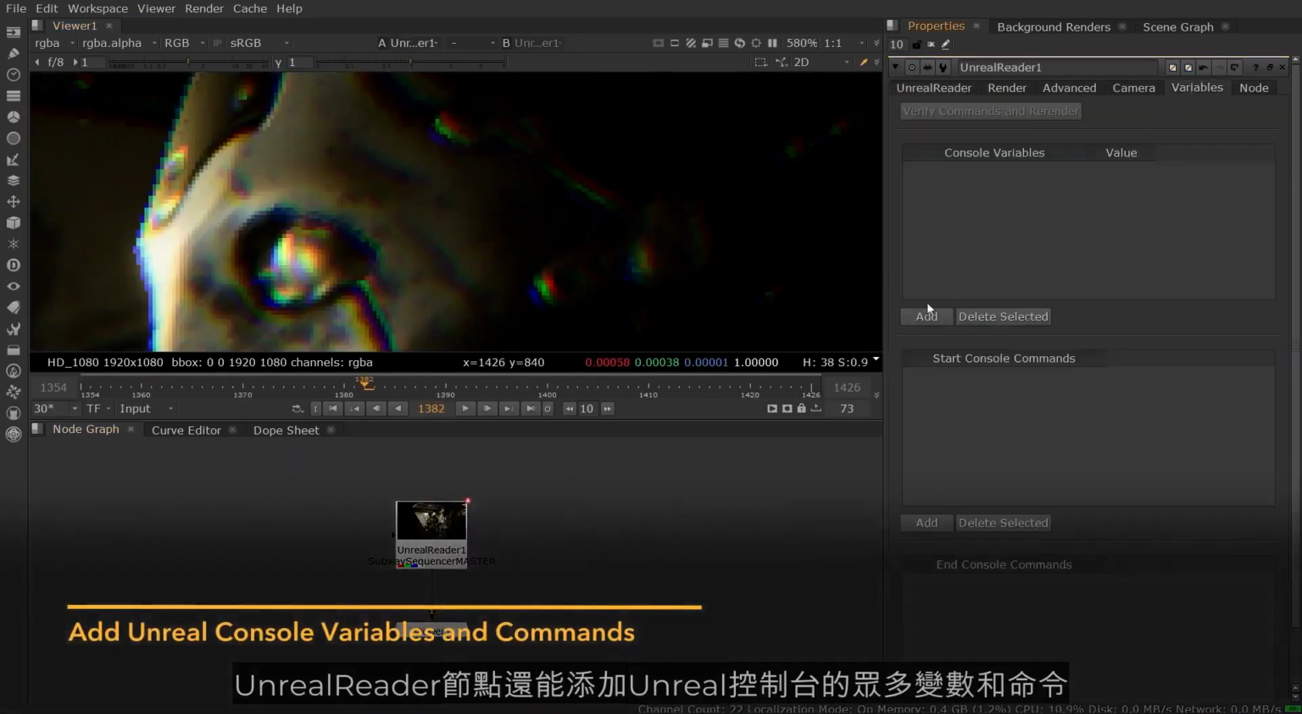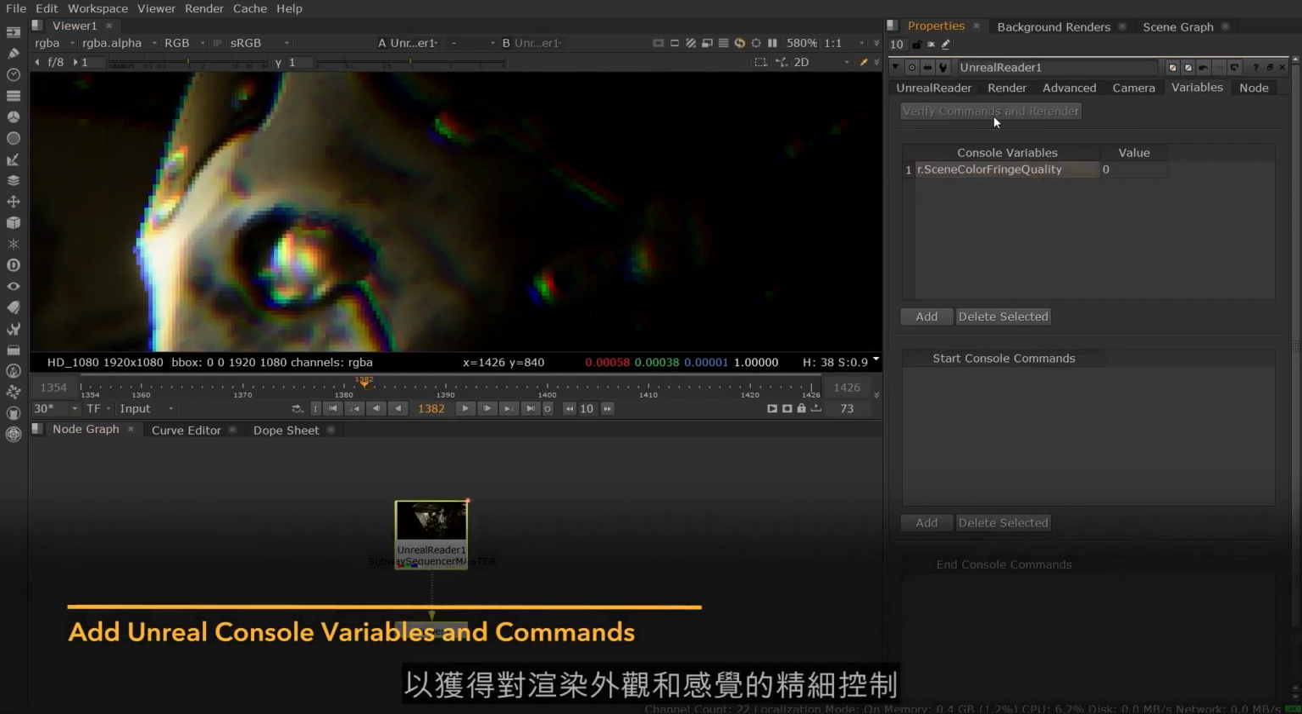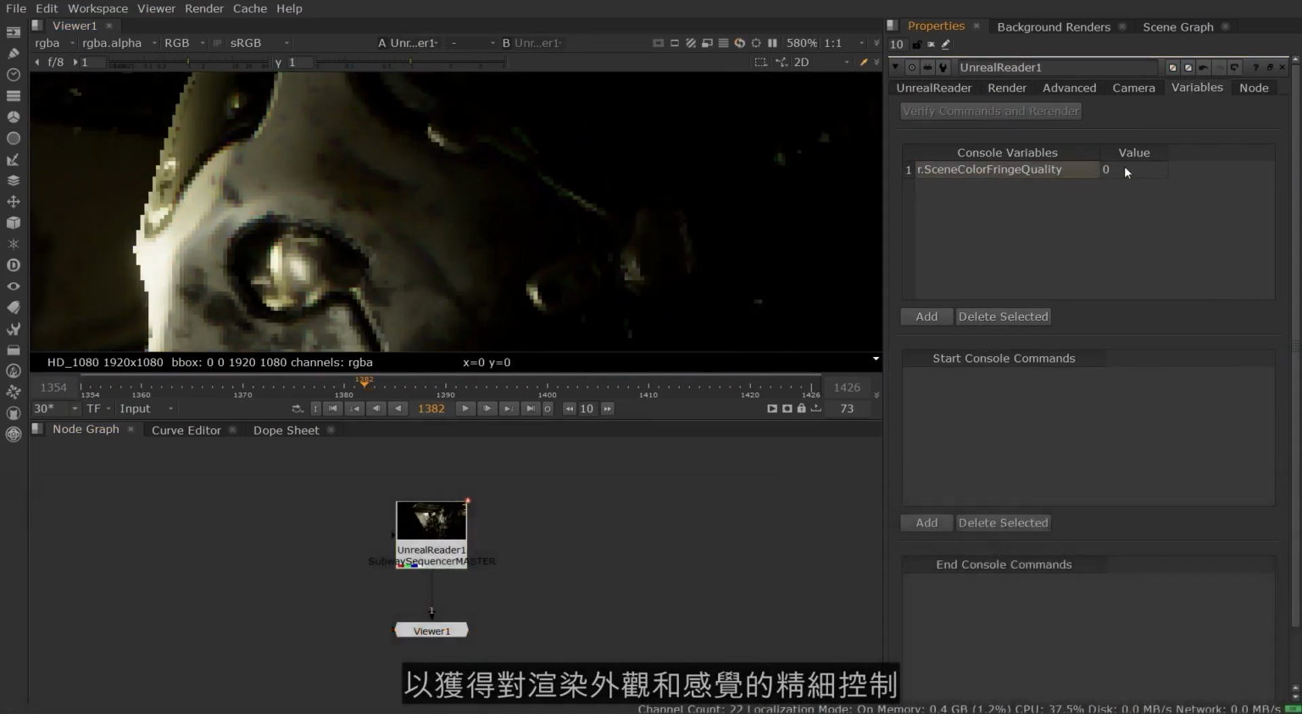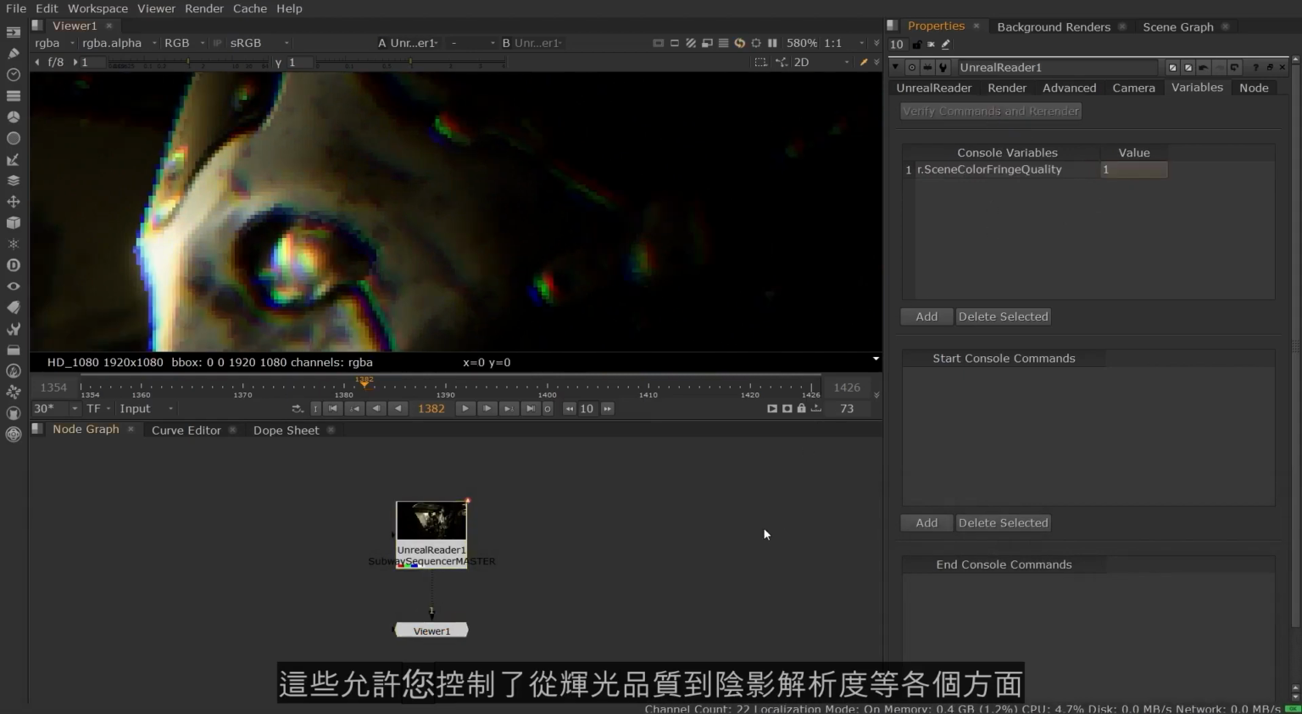You can also add one of the many Unreal console variables and commands from the UnrealReader node to get finer control on the look and feel of your render. These allow you to control anything from bloom quality to shadow resolution.